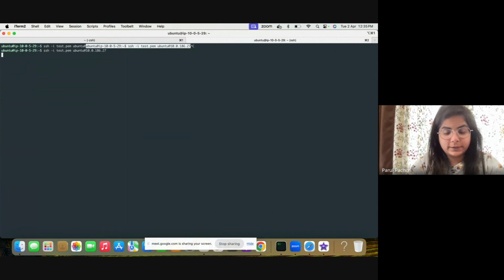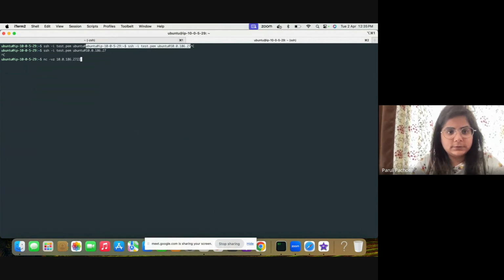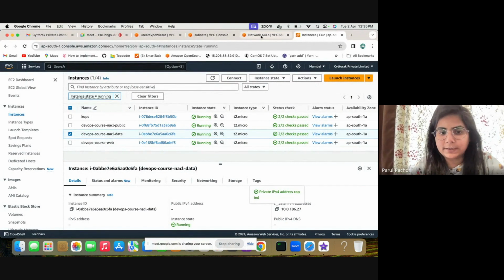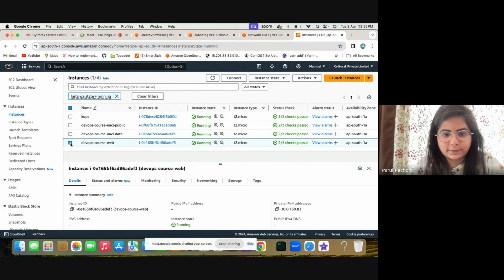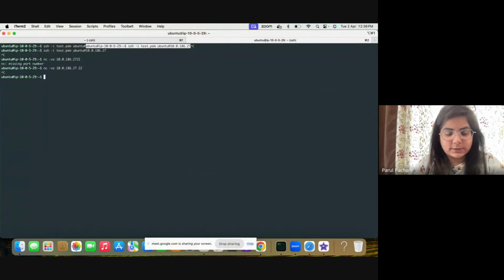It will not connect. If I want to check connectivity, I can use this also. This will give me a faster response than that. No. So it is not allowing the connectivity itself because the NACL has blocked it. Now I will try to go to the web subnet from here again. Then from web, I'll try executing this command.